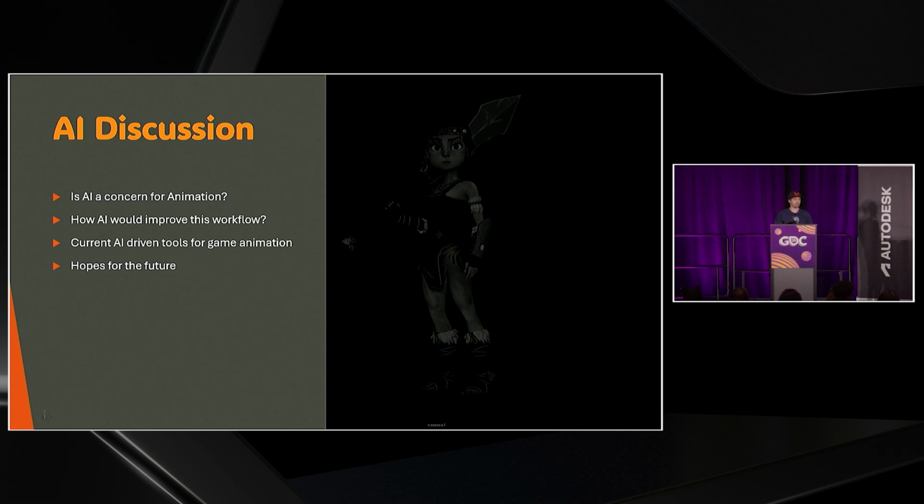Is AI a concern for animation? In my opinion, no. I don't think it's a concern at the moment. Maybe in the future, maybe in 3 or 5 years, it might be a concern. I think it will be a tool like motion capture was when it started. They said motion capture was going to end animation, and it just ended up creating a lot more jobs. I think it's going to be a tool in the future for us to use and be more productive. So for me, it's not a concern yet, but let's see how it goes in the future.